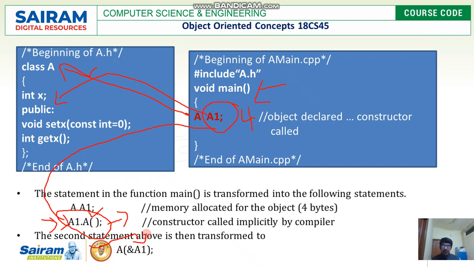Okay, so please remember two things. When an object is created, memory will be allocated. At the same time, that statement will get converted into a form where the compiler will call a constructor.